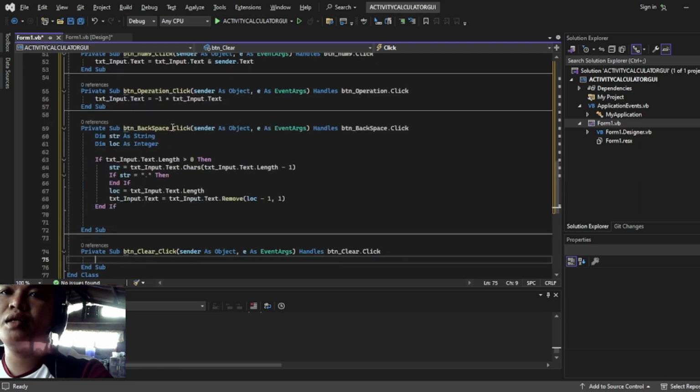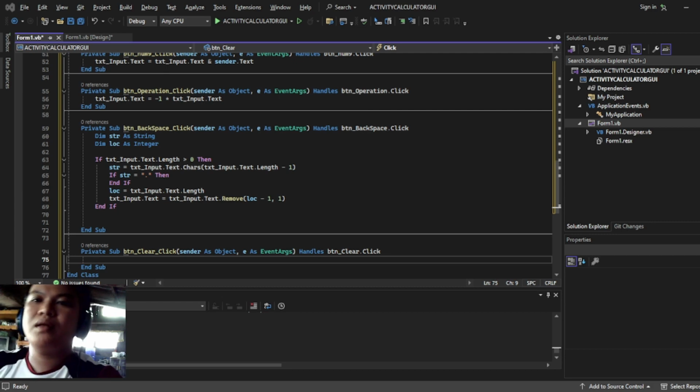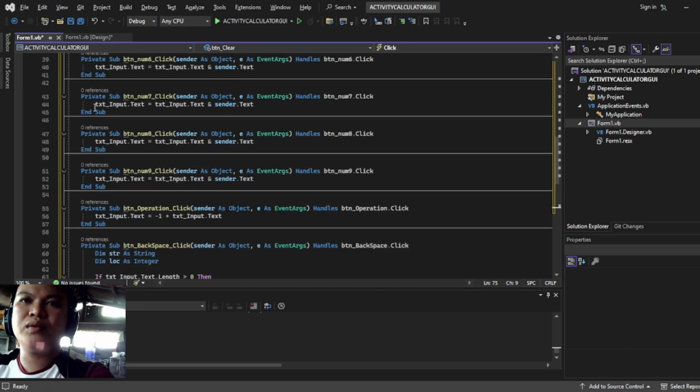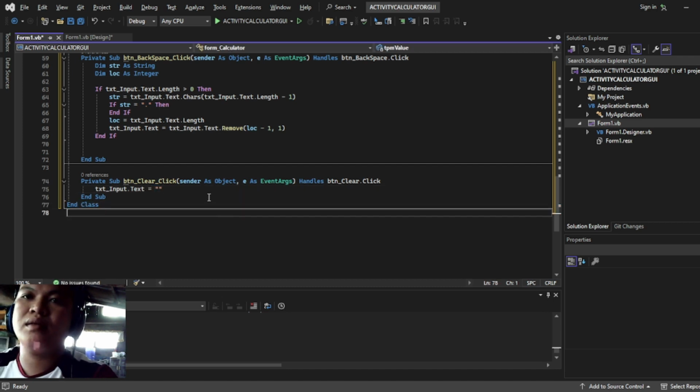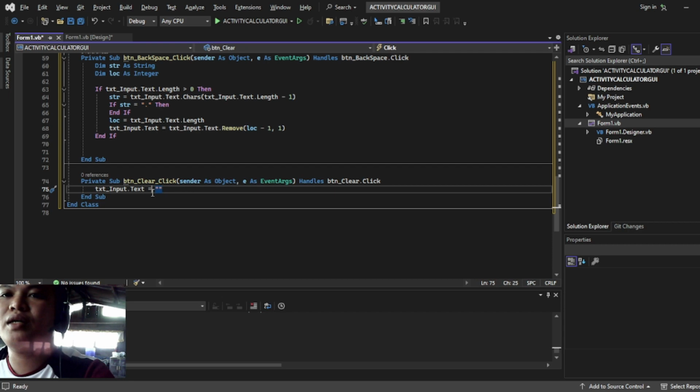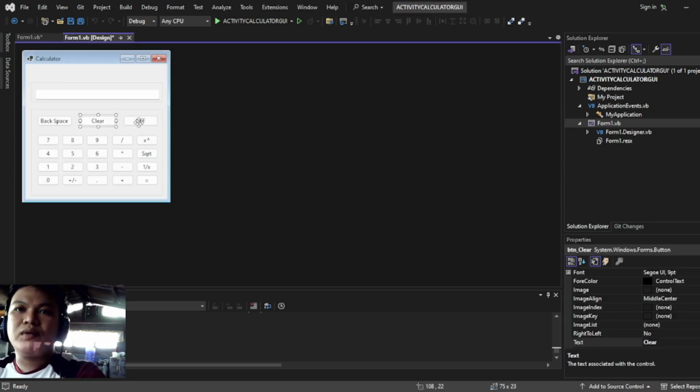Same as before, the clear is clear all. So let's try to clear the text input.text, we set its value to empty, text is equals to empty, so that the server, when cleared, has its value back to 0. Next is the off.